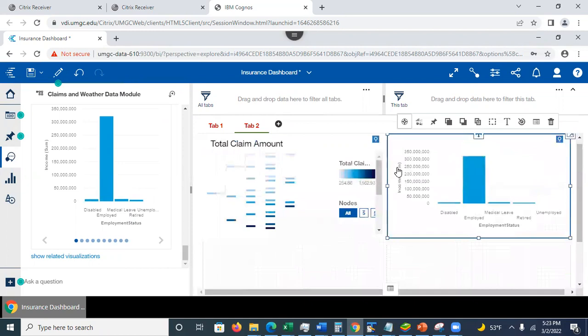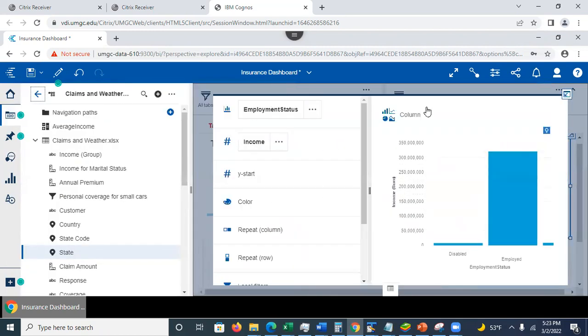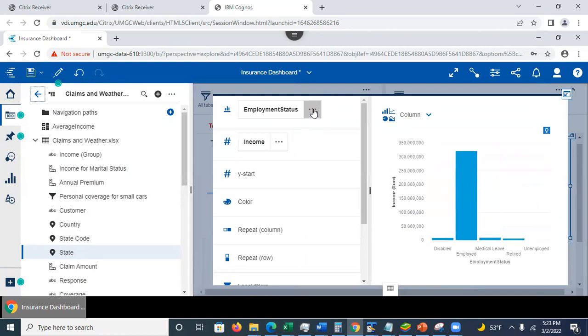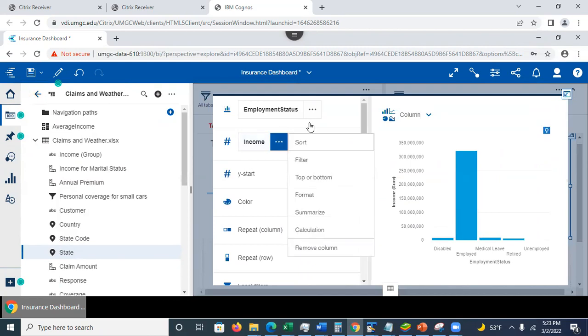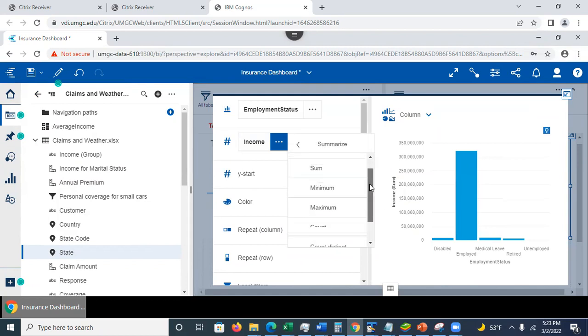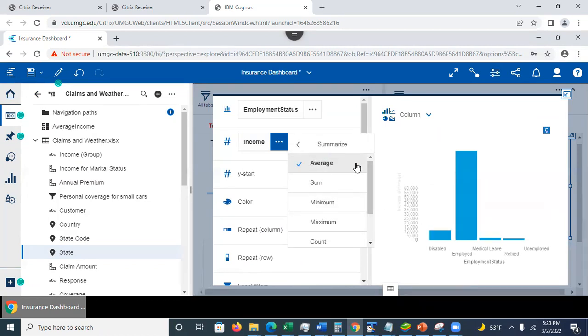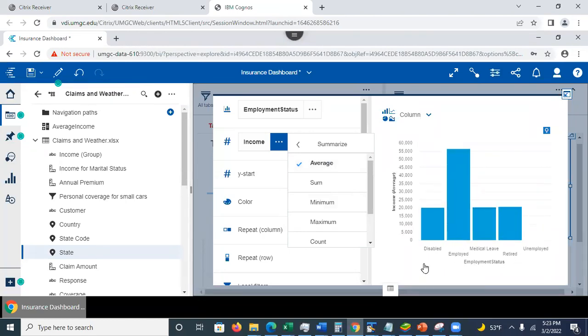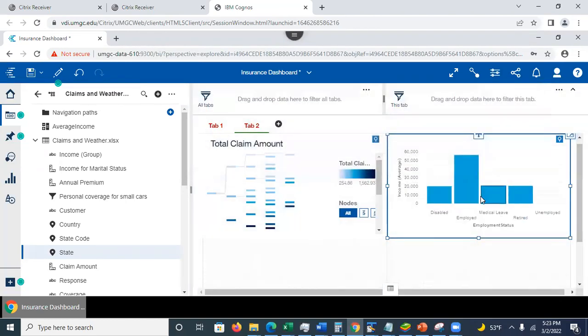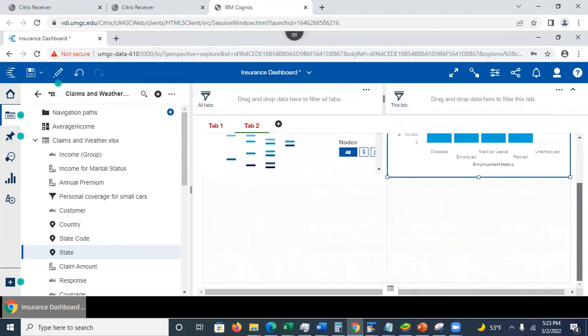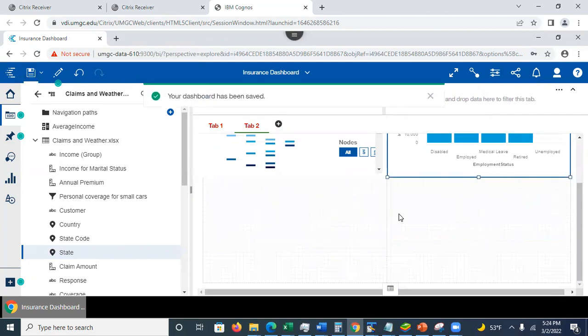So what I could do is edit this here in this visualization, right? This is called focus mode. This is the visualization in focus mode. When I open this, well, it's not the appearance properties, but the properties that show you how it looks, right? So summarize, and I'm going to do the average. I want to see the average income, right? There we go. So this is an average income.